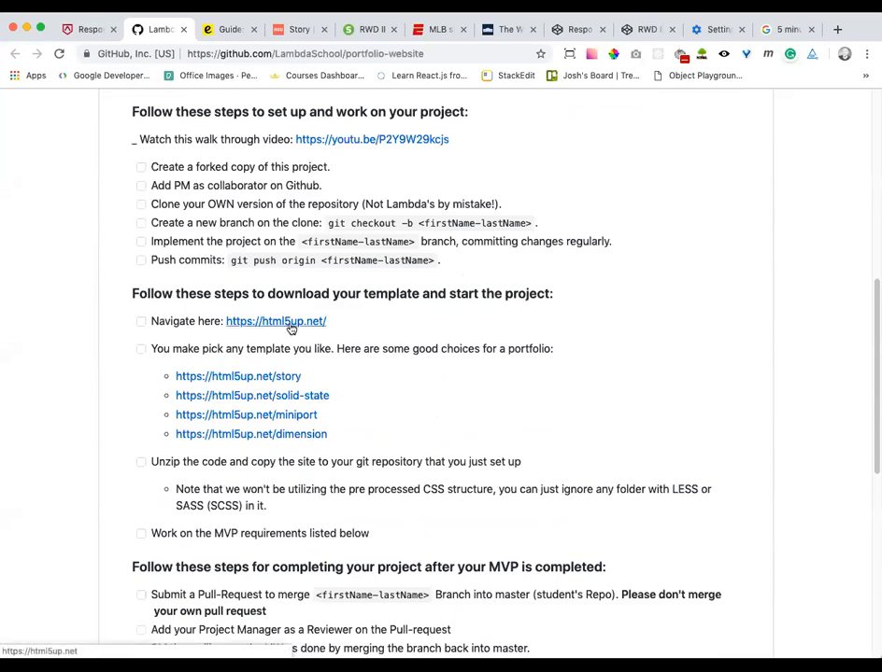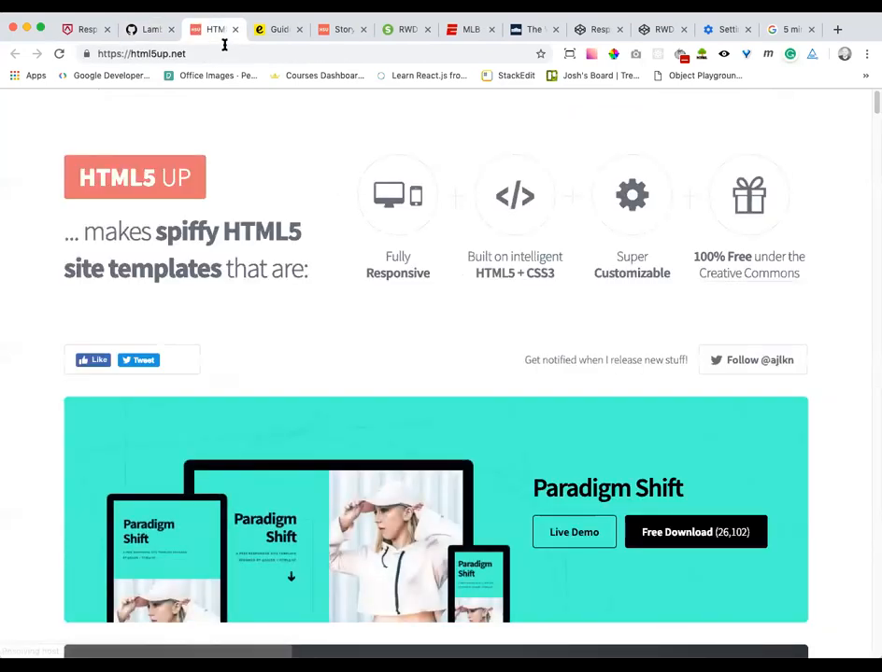So navigate here: html5up.net. This is an amazing template website. And I'm putting you in a template today because this is way more real life.